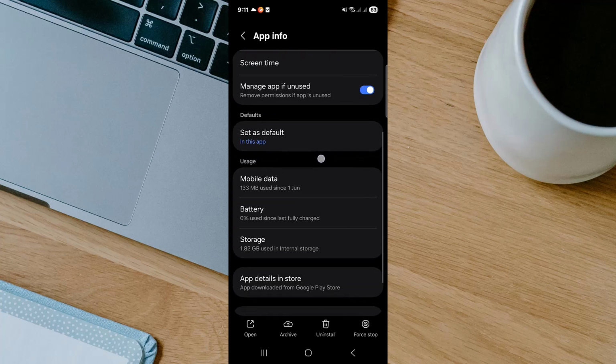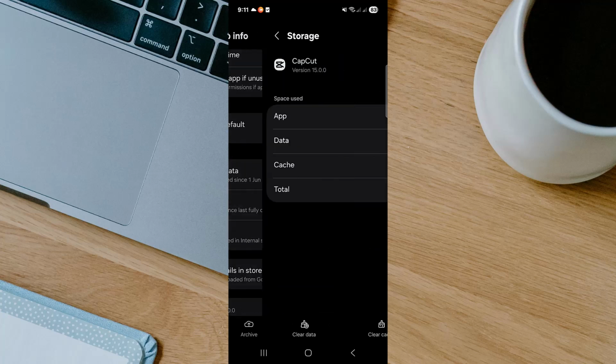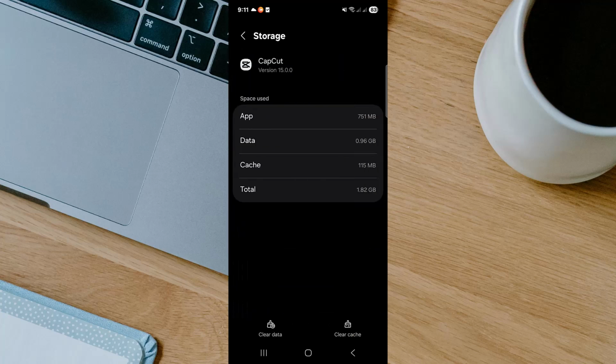Now scroll down and go to the storage option in here, keep tapped on it. And as you can see, there is data of 0.96 GB and cache of 150 MB. So I'm going to tap on clear cache and it will just clear the cache.